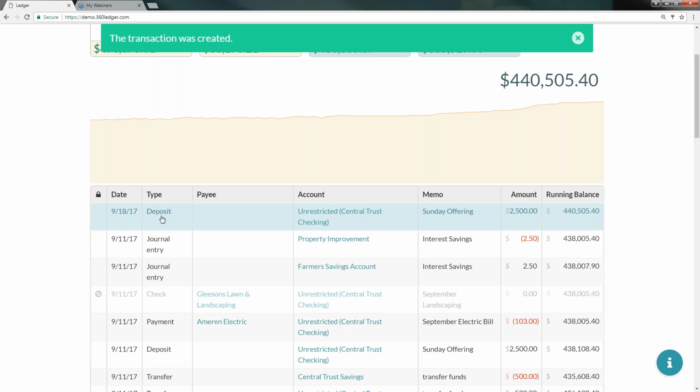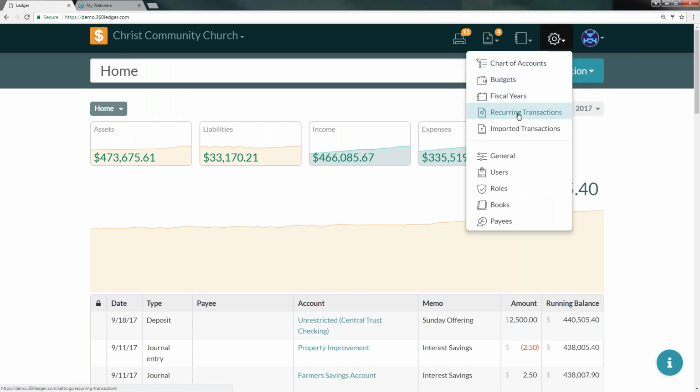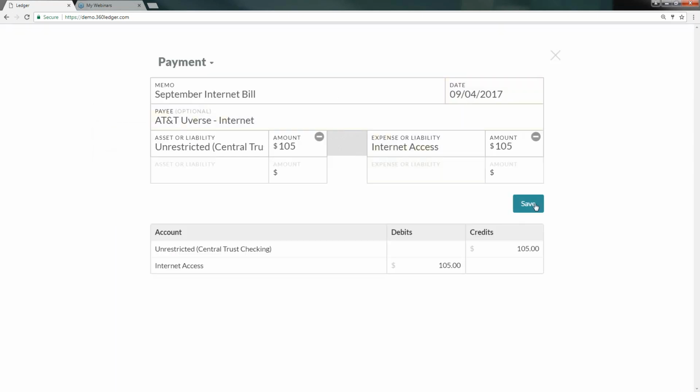And then if you need to, again, track your recurring transactions, they're listed here. Here's my September bill pay. I click here. I hit if everything's the same, or if I need to change that amount, let's say it's $106, you just update the amount and you hit save.